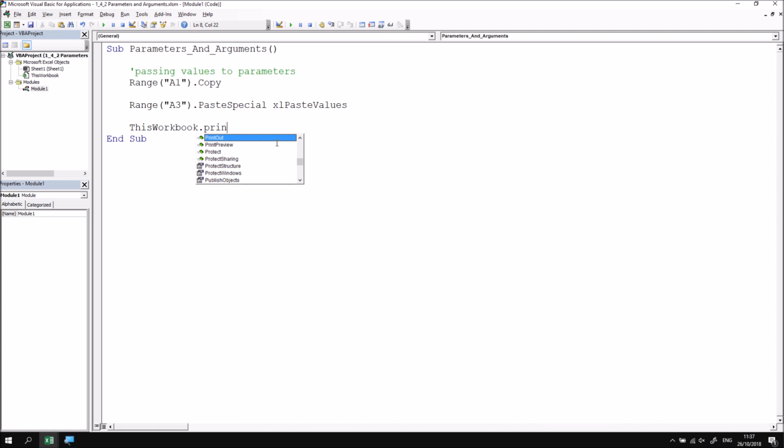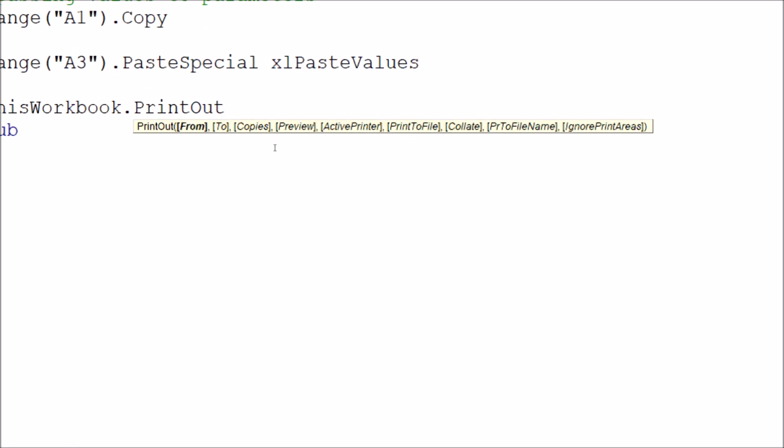We're not actually going to run this one, or at least I'm not, so you're welcome to test this yourself, but the PrintOut method will send the requested contents, workbook, worksheet, chart, whatever, to the active printer. So what I'm going to do is type in a space after the PrintOut method to see the parameter list, and I can see that I've got several parameters. From, To, and Copies are the ones that I'm interested in just for the moment.